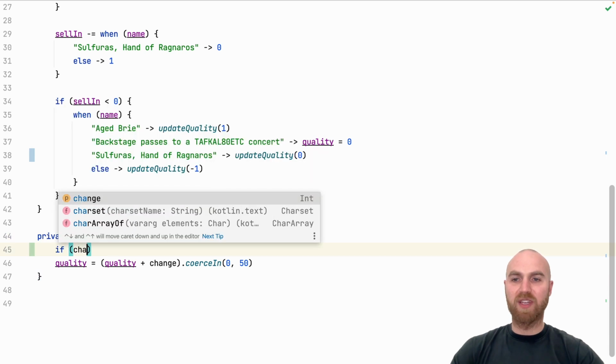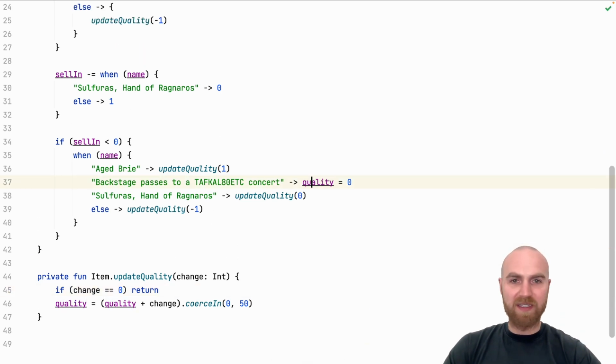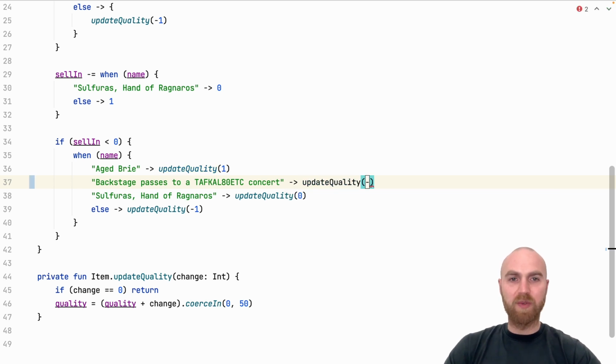What we can do here is to add a condition which will just do another return. And if it's 0 change, we don't do anything. Finally, the last assignment of the quality is here, where we reset quality. And in this case, we can update it to be minus quality. That should work.